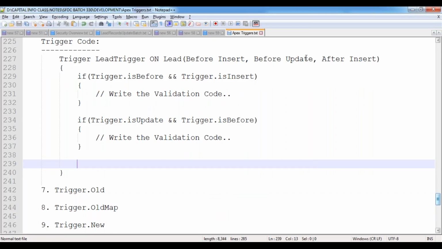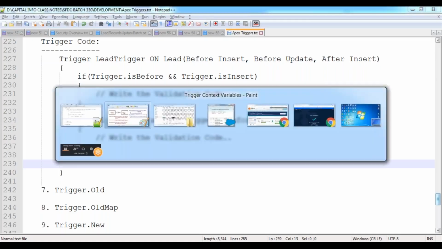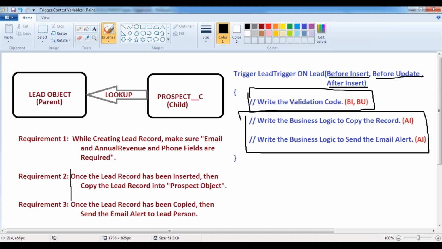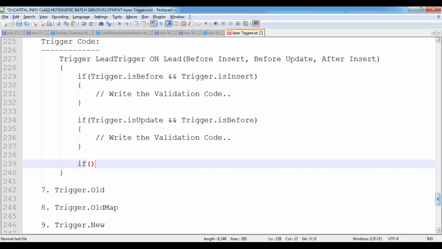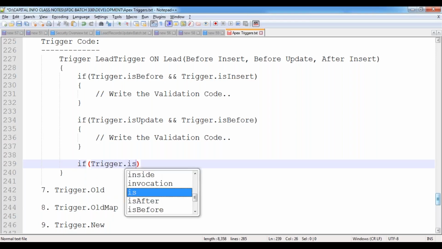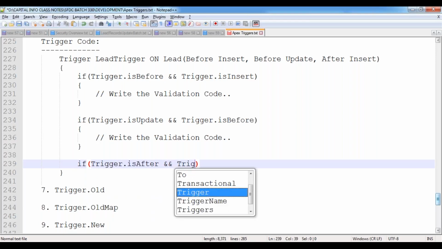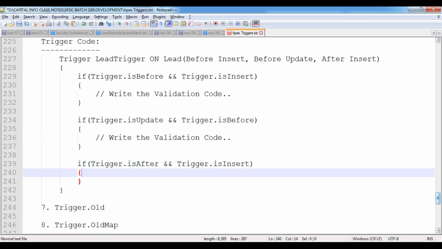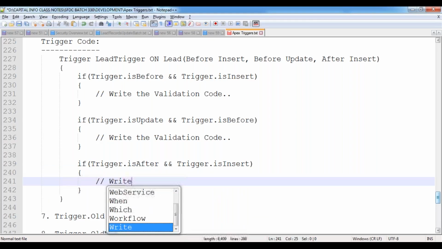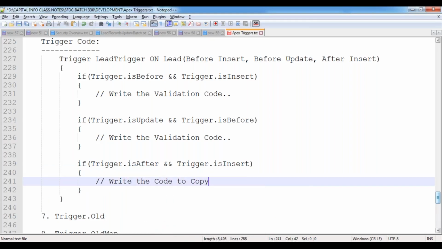The next one is after insert. That means once a record has been inserted successfully, I would like to perform some operation. What are those? Copy that record into the prospect object and send the email notification to that lead person's email ID. For that, I'm writing one more context: if trigger.isAfter and trigger.isInsert. That means once the lead record has been inserted, I want to write the code to copy the lead into prospect.